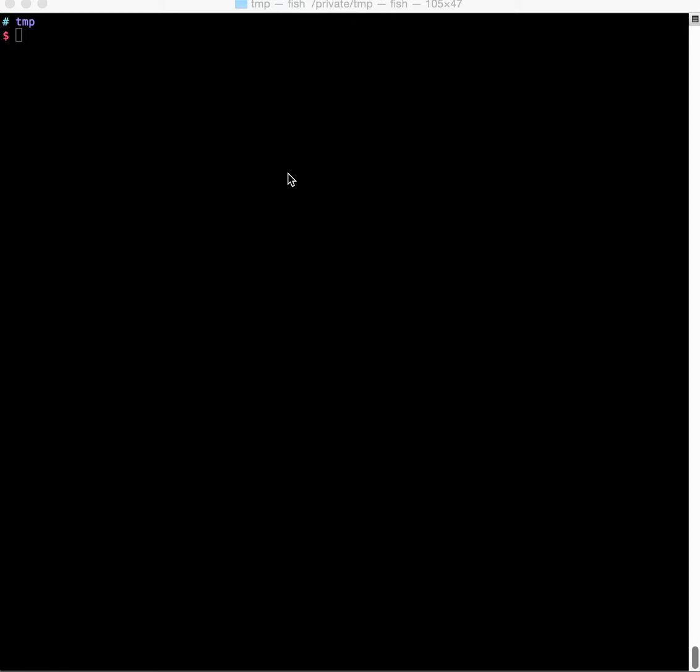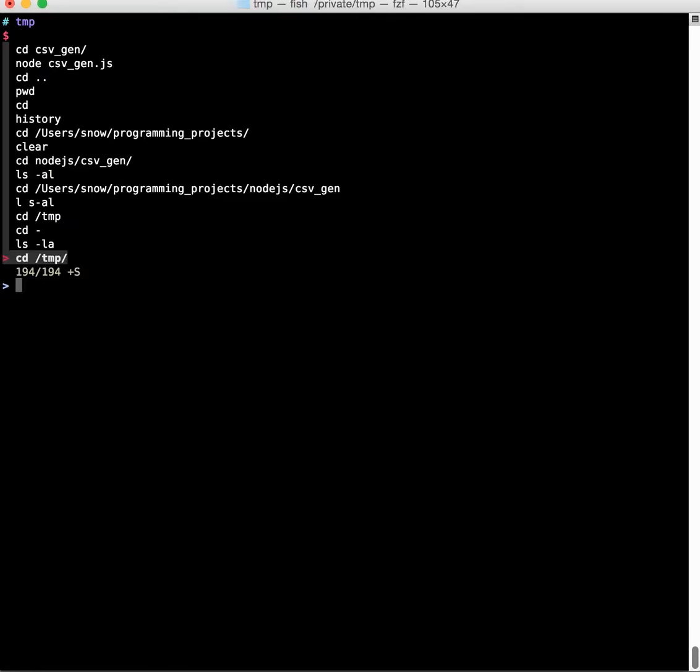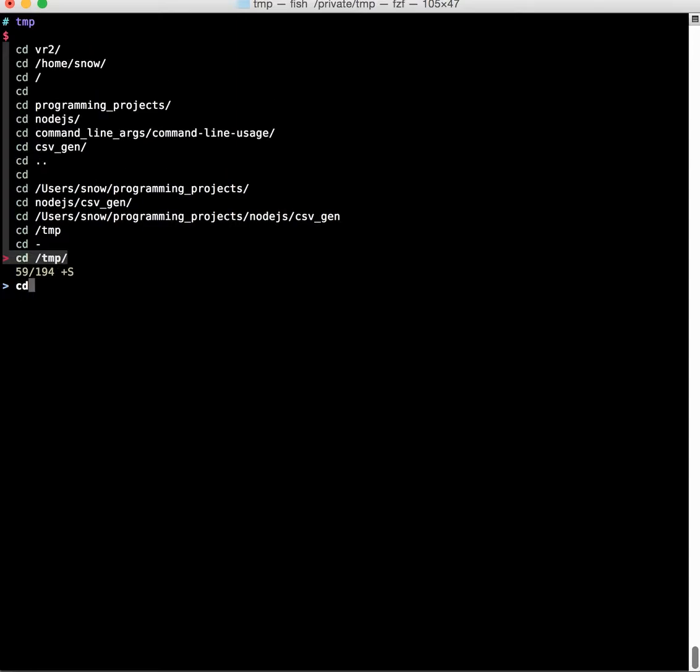Alright, so one of the things I really like is Control R to pull up the history, followed by typing to pull up whatever command you were looking at. So if we wanted to see all of the change directories, we could do Control R and then type in CD. Now you can see where you've gone.